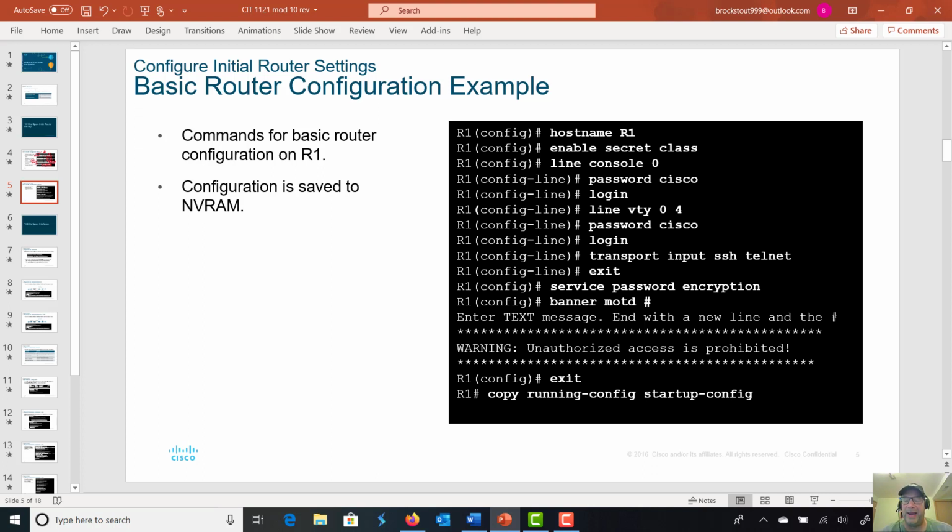And then they put in the banner here. So banner MOTD, delimiting character of #. Enter text message, end with a new line, and then the #, and then they put in warning, unauthorized access is prohibited, and done an exit there, and then saved everything, copy, run, start. So if this router was rebooted, everything that was done here would stay there. In a later lesson, we'll show you how to copy down everything that's in your configs, just in case they accidentally get deleted, which does happen every once in a while. So keep an eye on that.